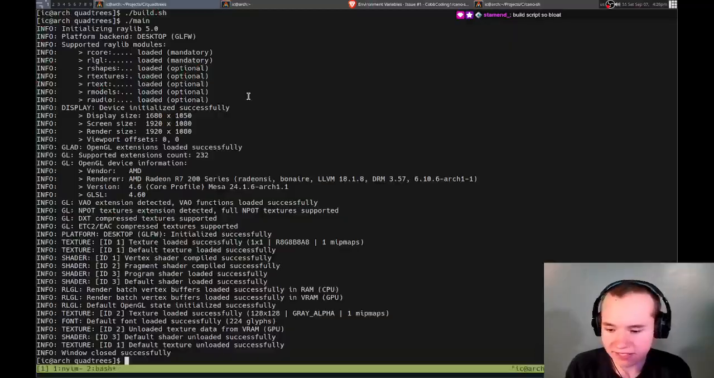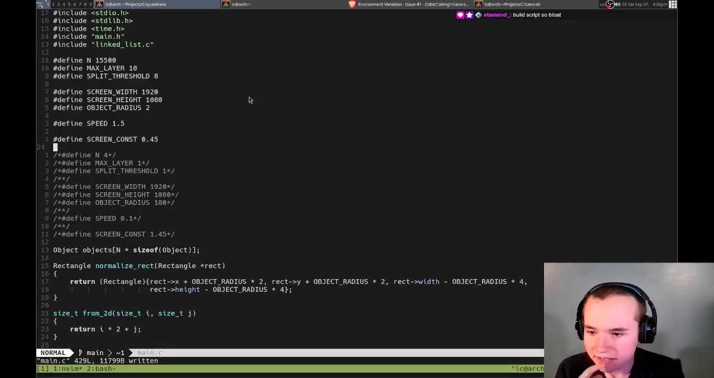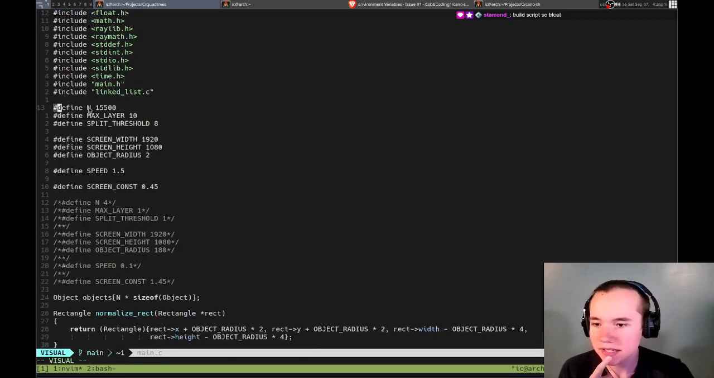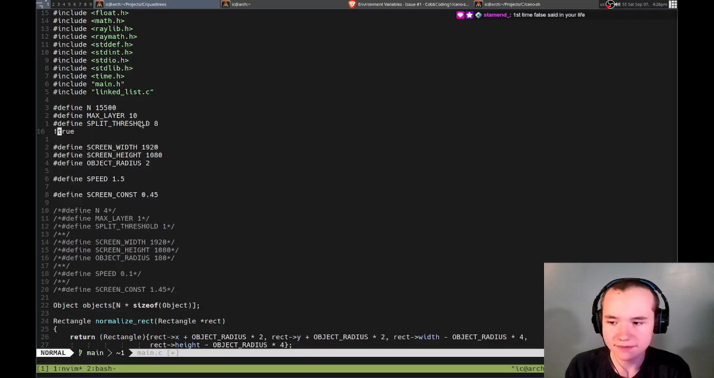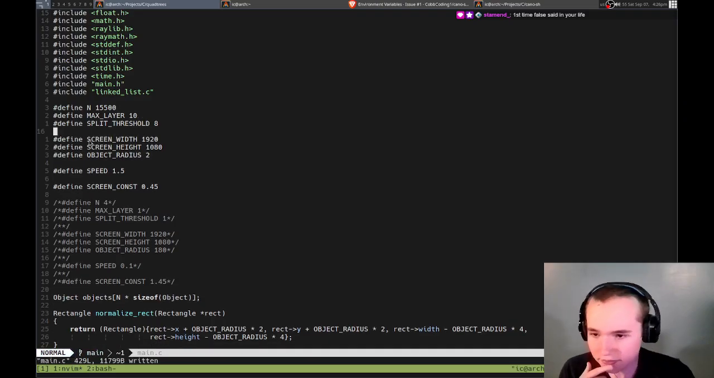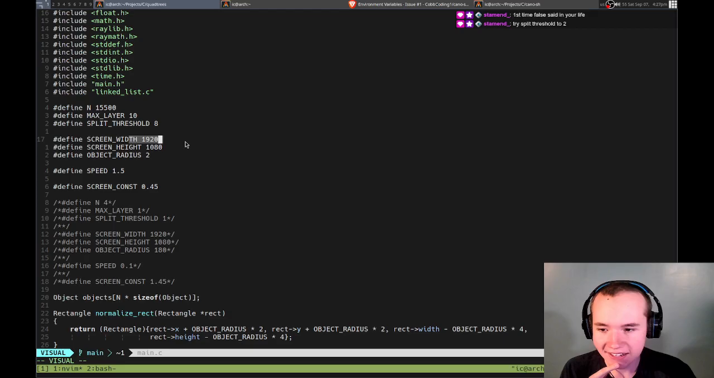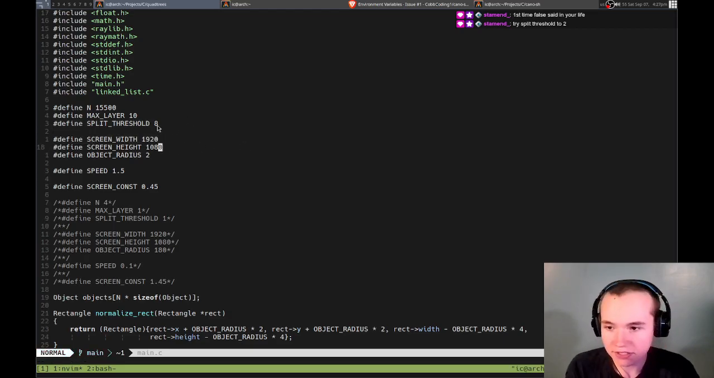All right. Well, what were the other constants? Okay. Screen constants. I don't know what that means. Oh yes, this. So N is how many objects there are, right? Max layer is 10. Split threshold is 8. So there have to be 8 of them in a quadrant to split. Is that what it is? Screen width. Yeah. Do you remember what the resolution is, Sam? That is mine, so it'll look better. Split threshold to 2. Okay. I don't remember what this number is, because it's like 1050.